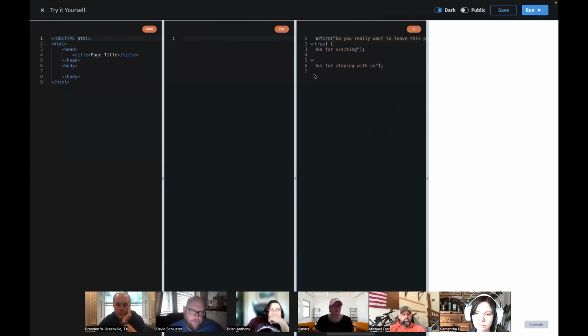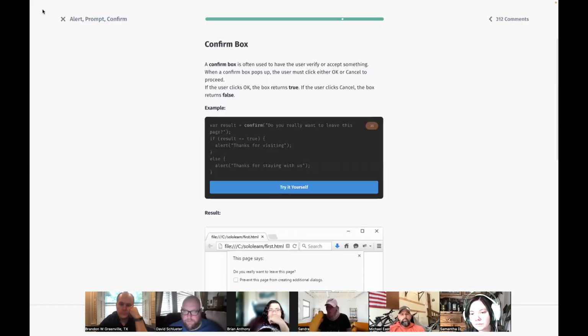Basically it gives you a Boolean value right here of either true or false, of whether they entered cancel or OK. And then you can take that and do an if statement if you want.